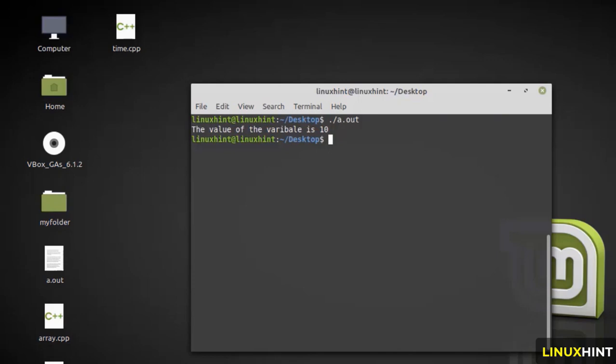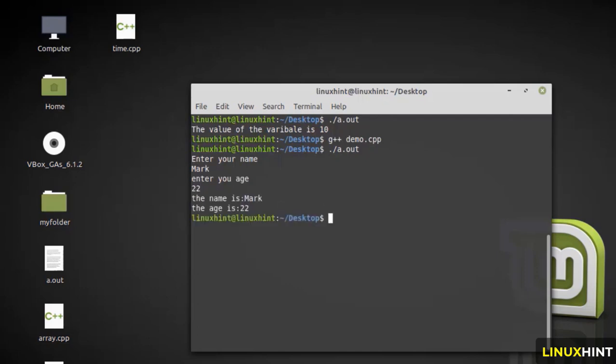Go back to your terminal and compile this file again. Write here g++ and the name of the file demo.cpp. Hit enter. The file is compiled. Now execute the a.out file. Enter the name. Let me just enter Mark here, and the age is 22. So it has printed the name here, that is Mark, and the age is 22. So that is how you can use cin to store the input of the user into different variables. So that's it for this topic.